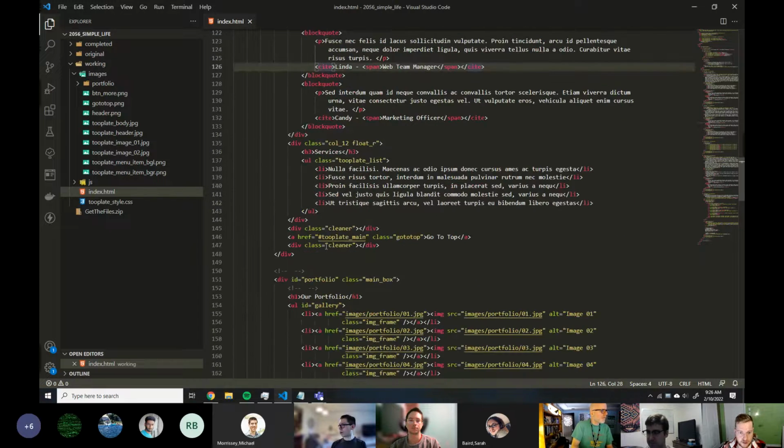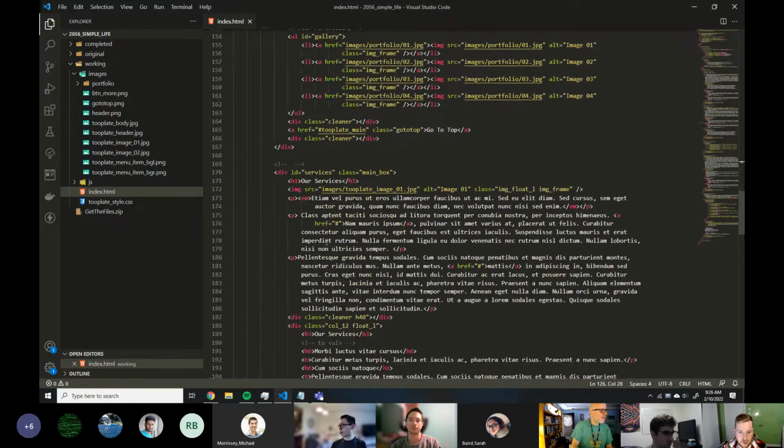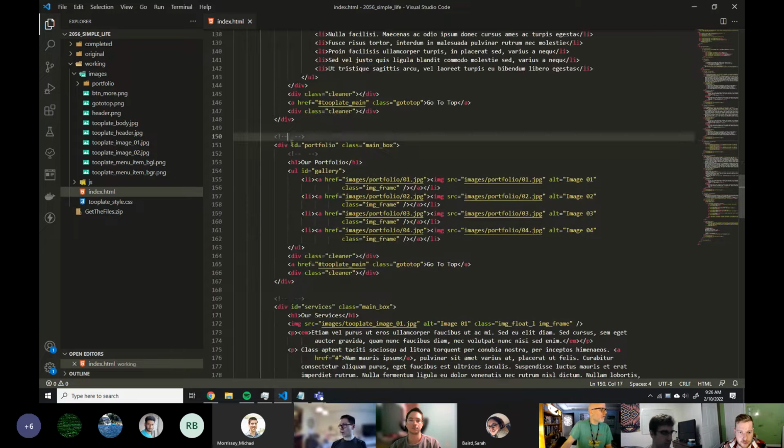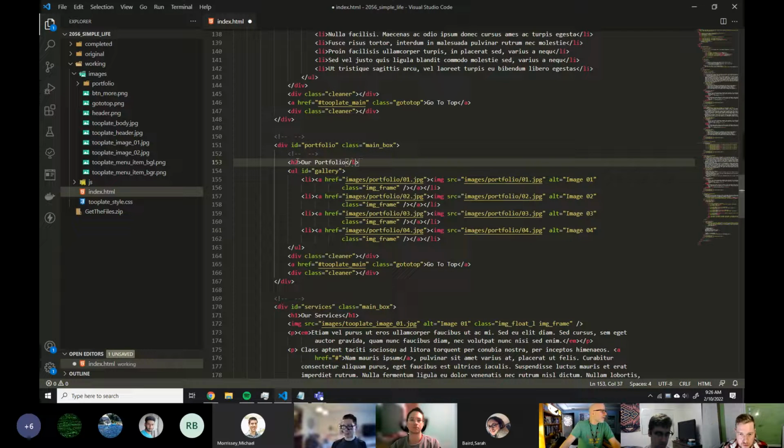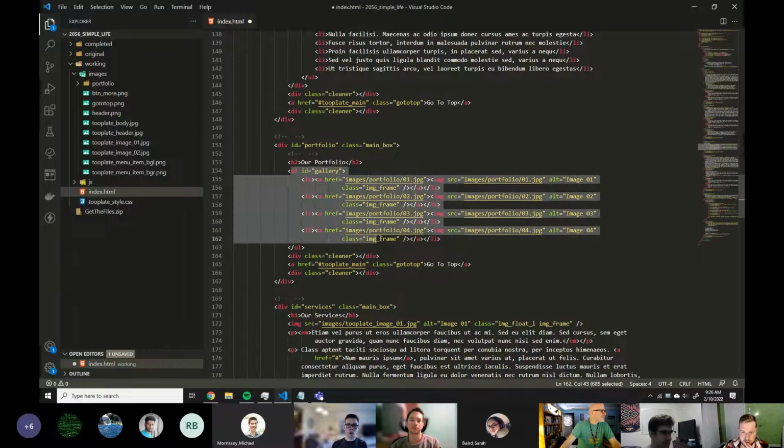All right, moving on a bit. I'm not going to go to the very end, but I think I'll continue on this one. So we've got our portfolio. We're going to change to H2s. And this is okay here. This isn't necessarily a navigation, I don't believe, judging from the markup. So we don't have to make this a nav. I believe this is just a bunch of images. Yeah, this is just a bunch of images.